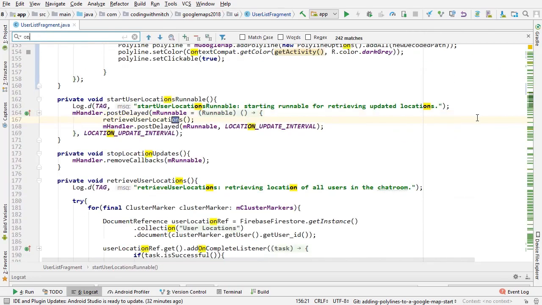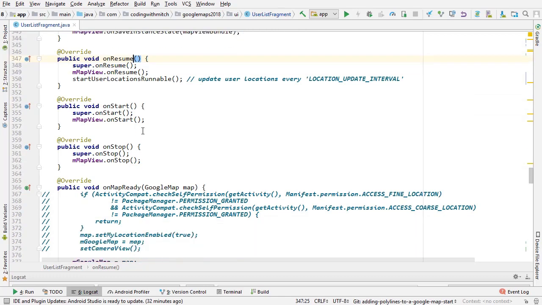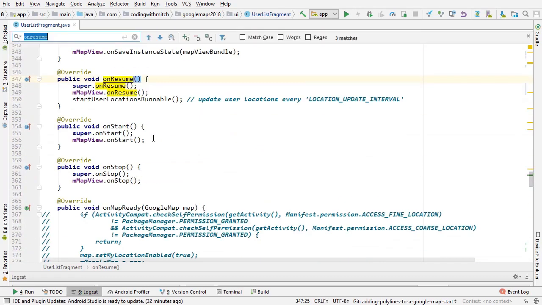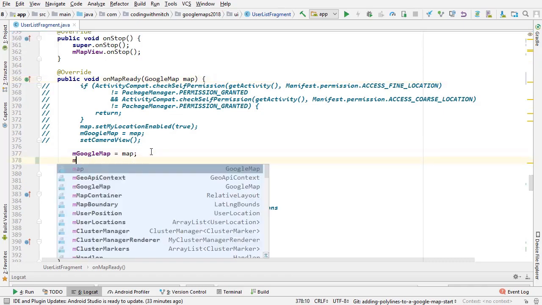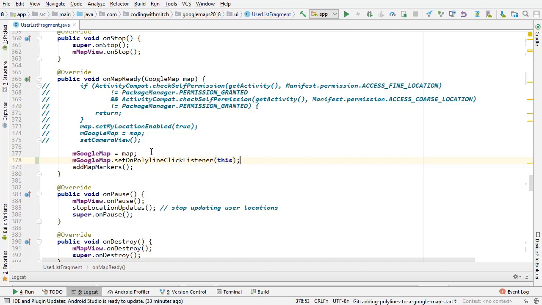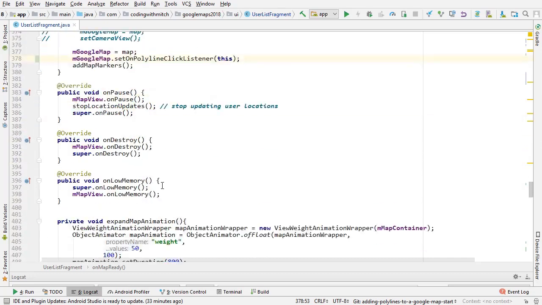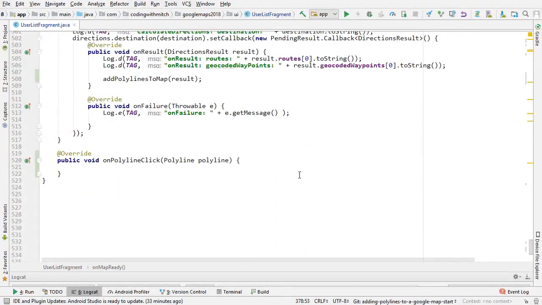So I'm going to go down to on map ready, sorry. On map ready. In here, where we have our Google Map, I'm going to go Google Map, set on polyline click listener, and then pass this. So that's all we got to do. Now, all the polyline clicks will be intercepted by this method down here, right here.